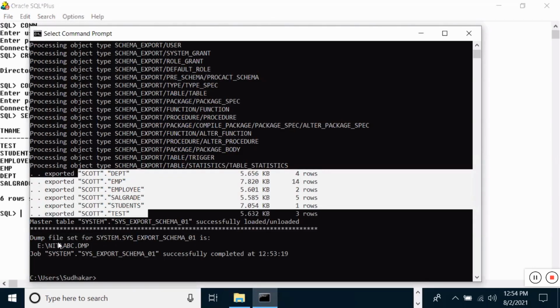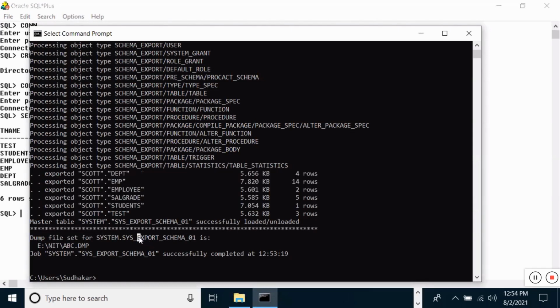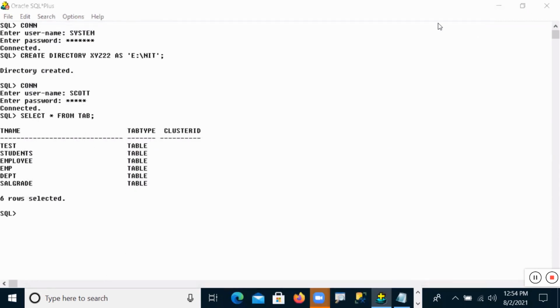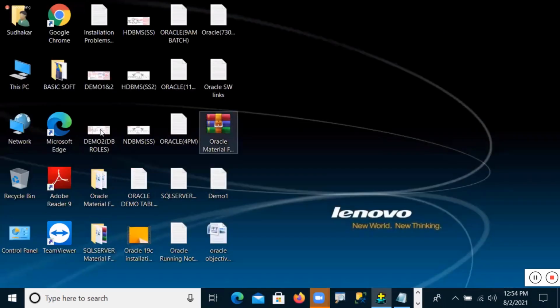Now we can see your export dump file is created. Your export is successfully done. Where is your ABC dump file stored? In E:/NIT, so this is my path location: E:/NIT/ABC.DMP. Now the system export of the schema has successfully completed. After it completes, is this ABC file created or not? If you want to see, you can go to E:/NIT. Let's go to E:/NIT.